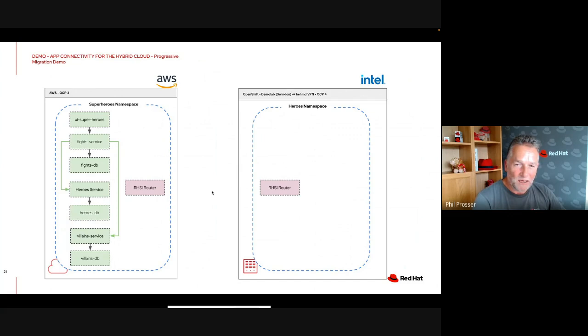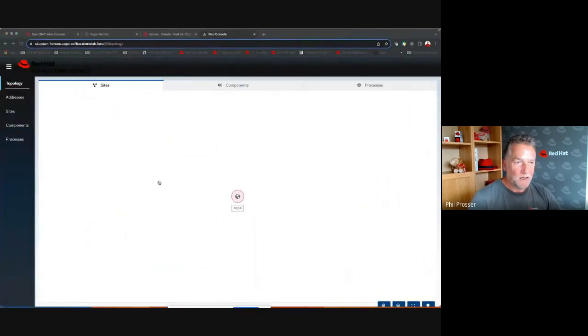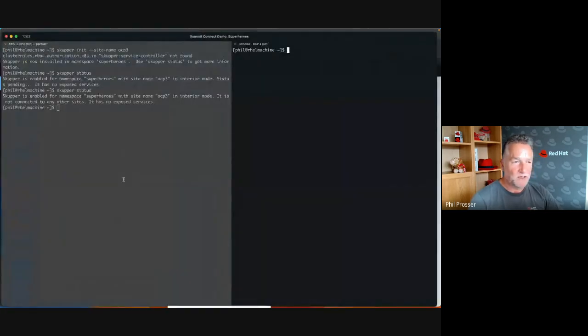So we're going to create that link, Intel most private to AWS most public, and that will create us a bi-directional link between these two sites. So let's go ahead and do that. It's a two-step process that we go through.